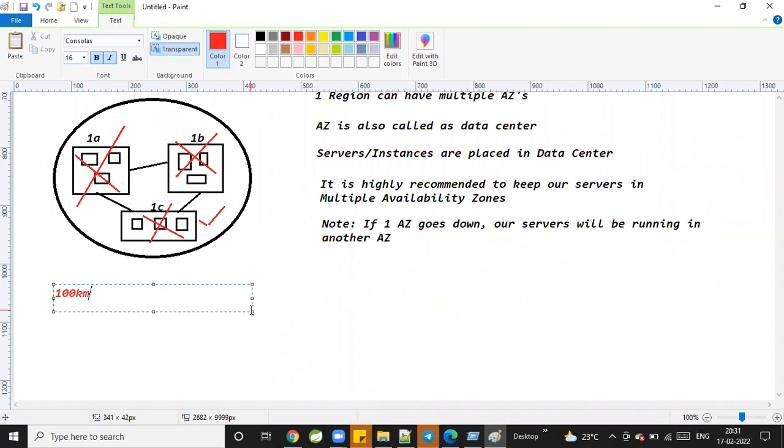Able to understand? I think already 2 years back they announced that they are going to consider Hyderabad as a region, but still it is coming soon. Why is it still coming soon? Can they set up within 1 week or 1 month? They are taking years of time. Why? Because it's not easy to set up a data center, guys.